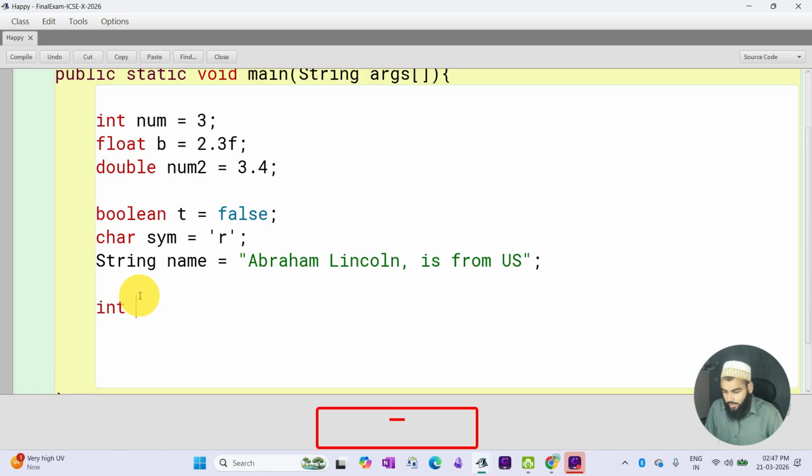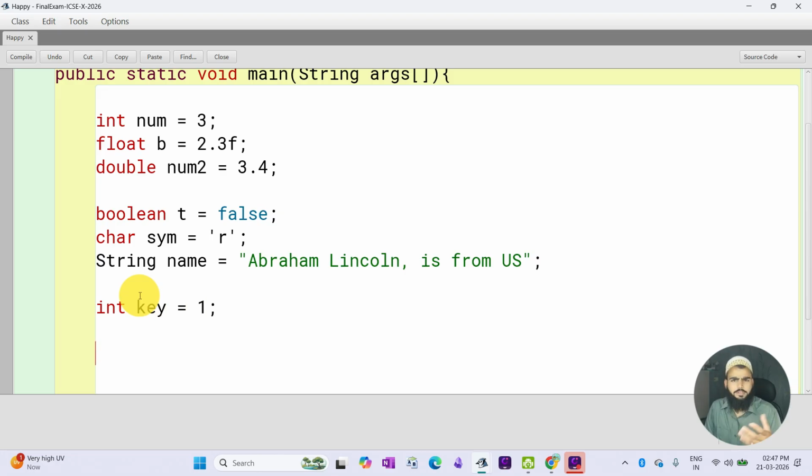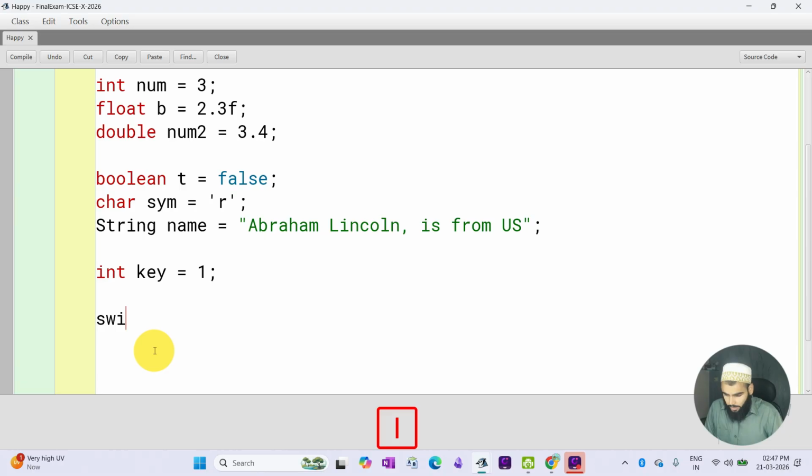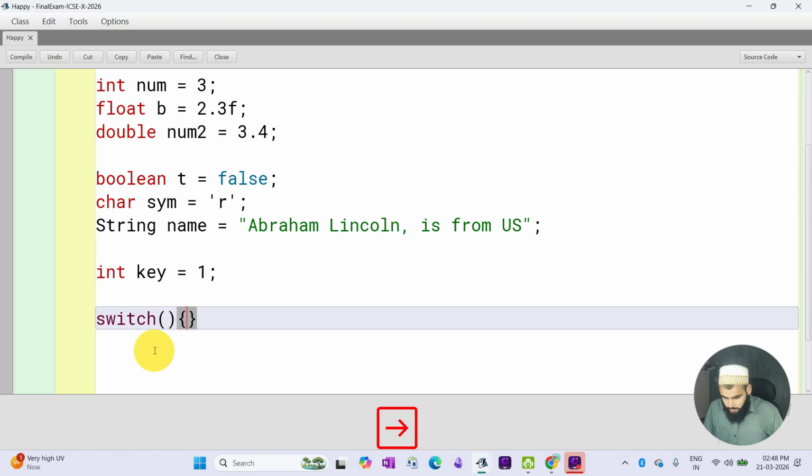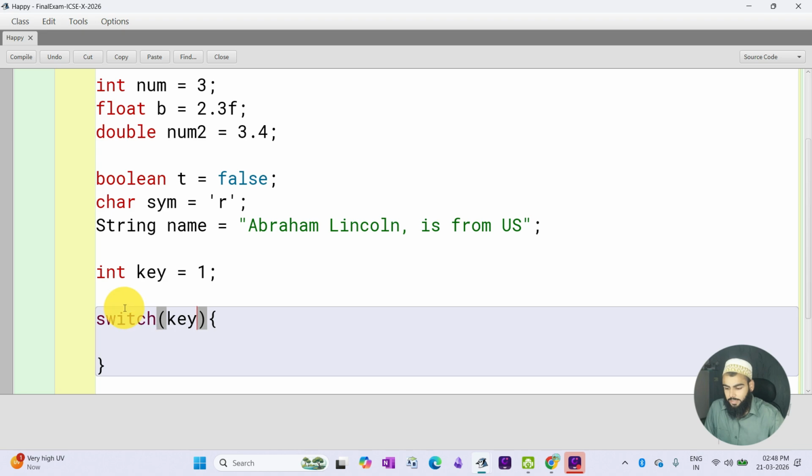Then I'm going to put here int, and maybe some key. I'm putting key equals 1. Now let's learn about switch cases, and how to use switch case. First you have to write switch, then parentheses, then braces, and here I am passing key. Now what is key? Key is this integer which equals 1. A switch can have multiple cases, and one case will handle the situation when none of the cases are true. That is known as the default case.